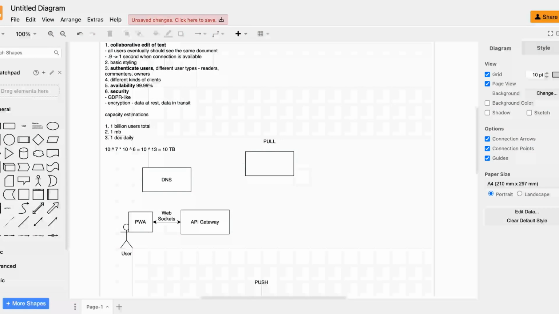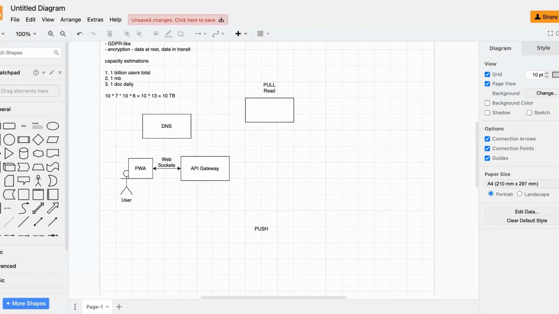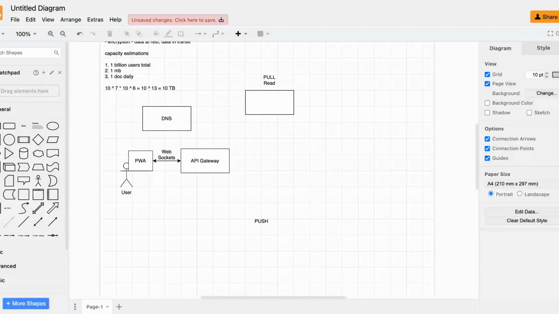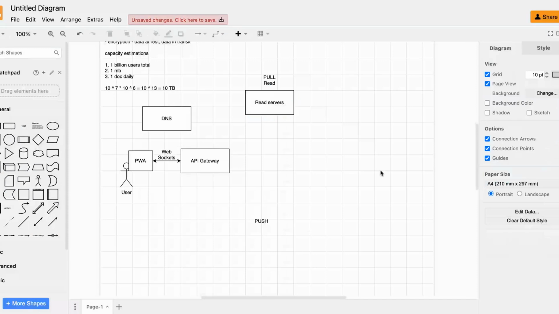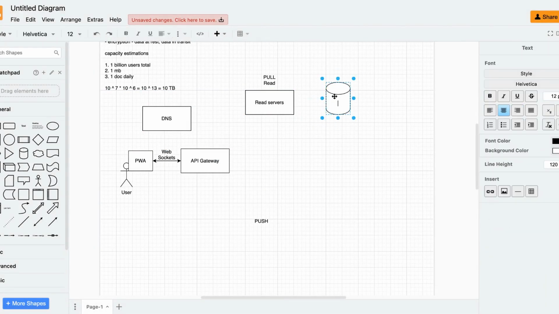So pull or read traffic. Obviously, we could split it by different methods in our API. So in this case, we would send traffic to some read servers, which allow the data to be read from some storage. And what are we going to store? We're going to store document snapshots.